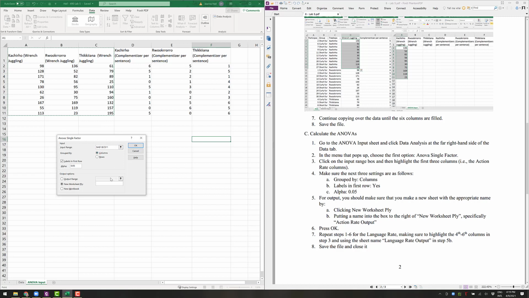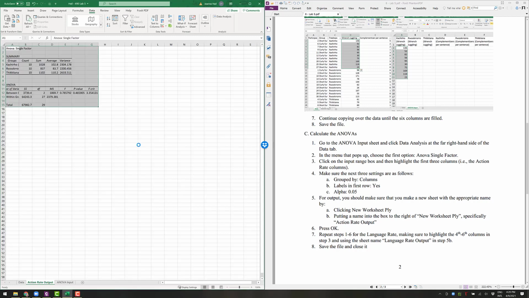Now they're selected. And then it says output options. There's a range. If you want to click that and put it in this sheet for some reason, you don't need to do that. New worksheet, new workbook. Worksheet here just means tab, so that's fine. And then I can name it. So I'm going to name this one, let's see, action rate output. Great. Bam. Now I have that. I'm actually going to slide it down to the end here.